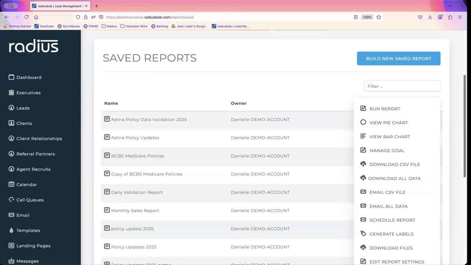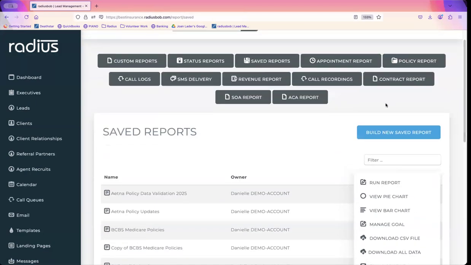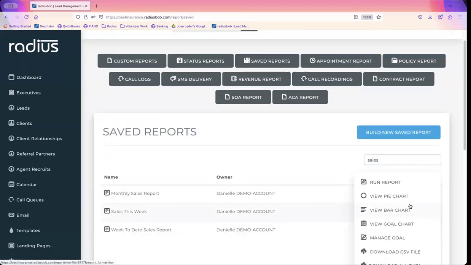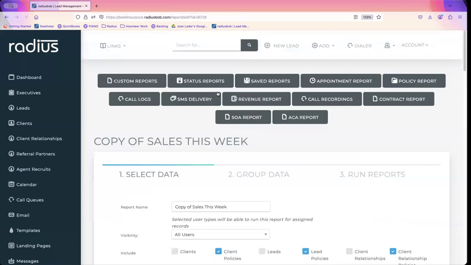Then we can download files. These are all of the attachments, like the call recordings or the file attachments associated with the people or the policies in that report. Edit report settings, also copy. This is really helpful. So I built my sales report, sales this week. But this time I want to copy that and I'm going to change it to a monthly sales report. So I'm going to copy that.